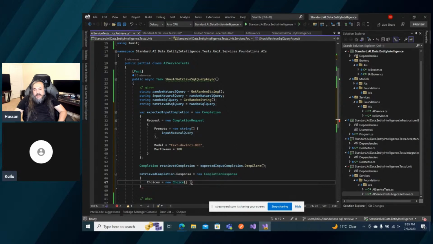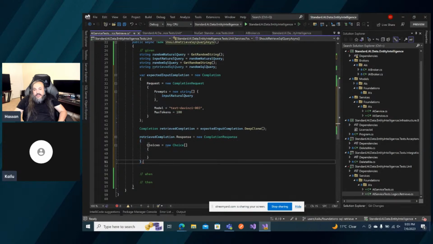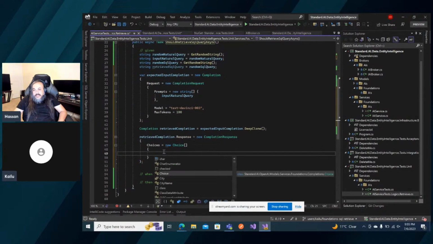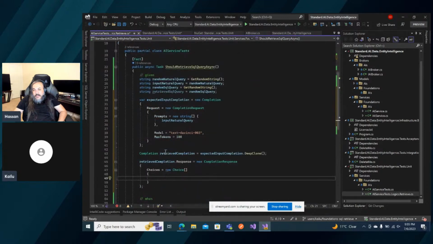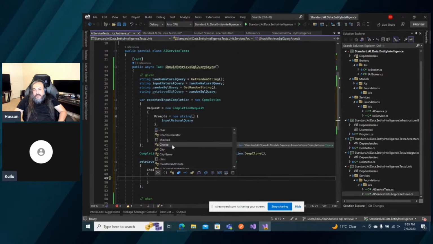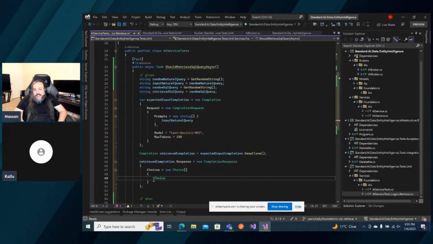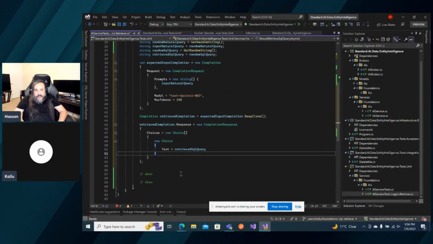I don't trust AI here for this one, but let's just see. Yeah, I think that's it. And then you need to create a new choice object inside of that. That choice object will have text, and that text is what we care about. That's the random response that you just created. Everything else doesn't matter. Yep, that's your retrieved SQL query. Exactly. Okay, let's set up the broker.